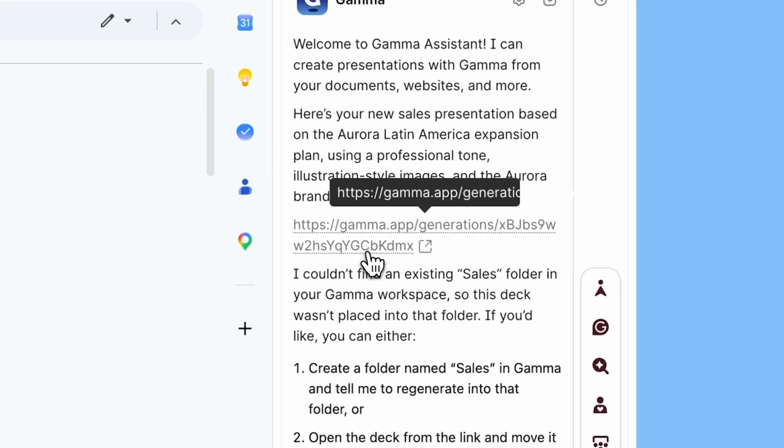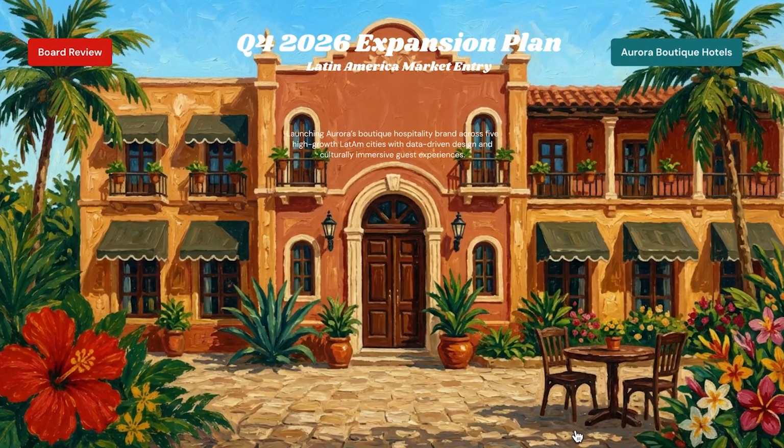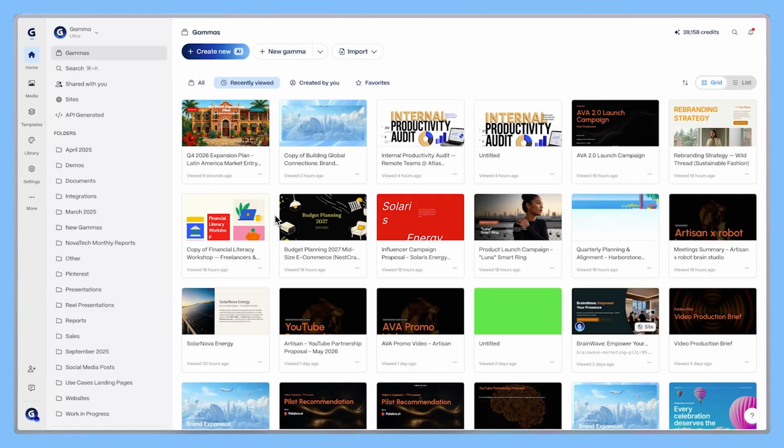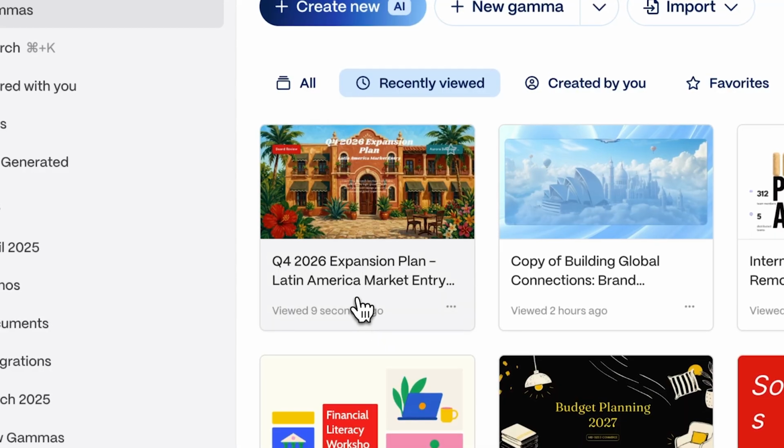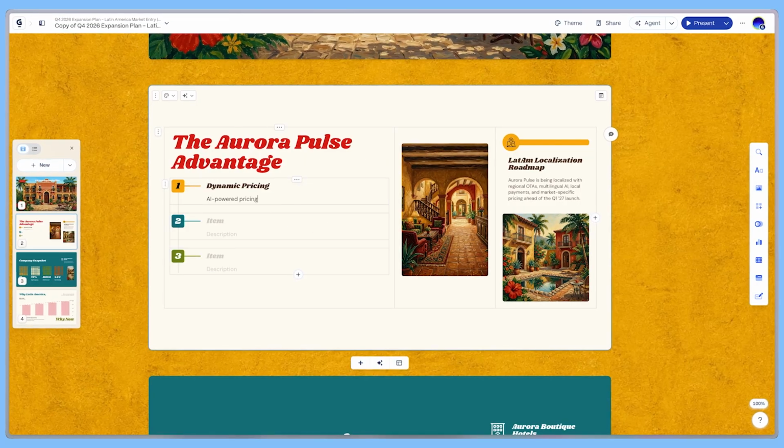The Gamma agent creates new Gammas. It does not edit existing ones. If you want to make changes to a Gamma that's already been generated, open it in the Gamma app and edit it there.